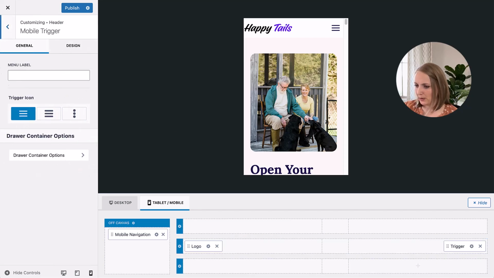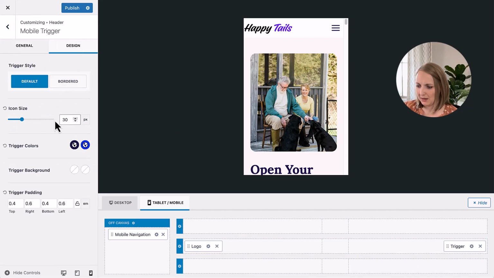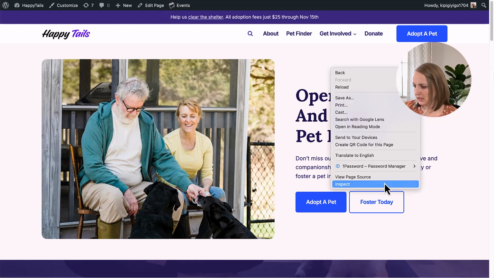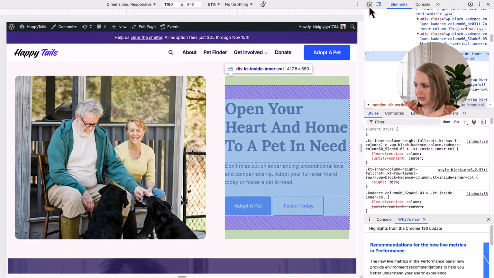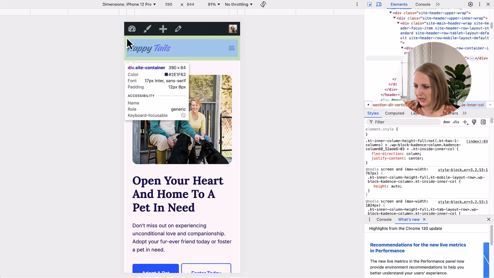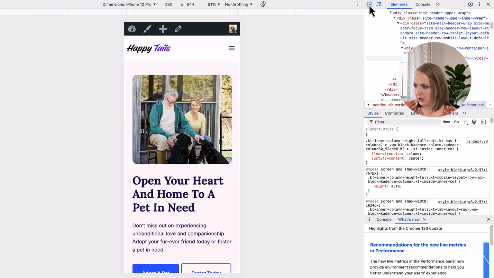And then on this trigger, we can also choose to go to the design tab and drop this down to about 24 pixels on mobile. I think that's going to look better. Now this again is kind of being a little wonky, so let's just click on the X there. And when we preview this, so let's go inspect. I'm going to right click and inspect this and then see what this looks like on an actual iPhone. You can see how it looks. So it's looking pretty good there overall.